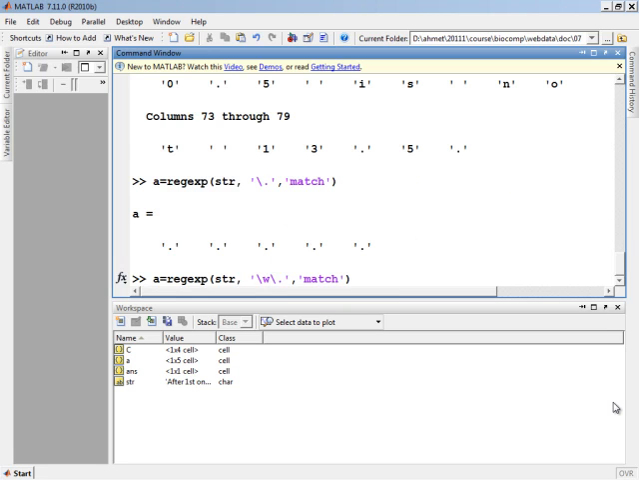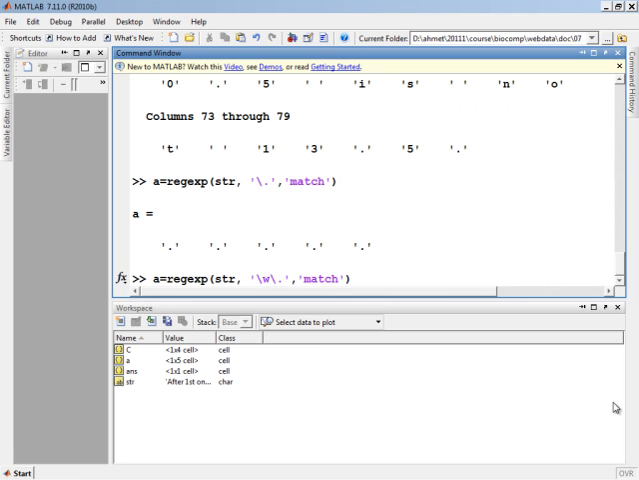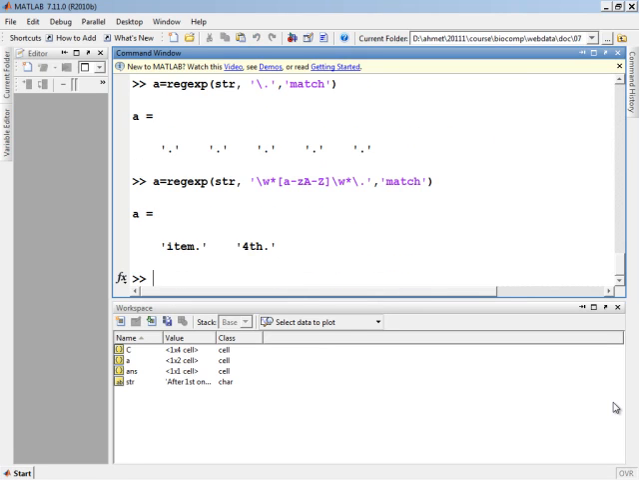I want the period to come after a word. A word is defined as having at least one letter. So it should have at least one a to z or capital A to Z, and then 0 or more other word characters. So that's item and fourth. Alright, so I captured the last word in each sentence.